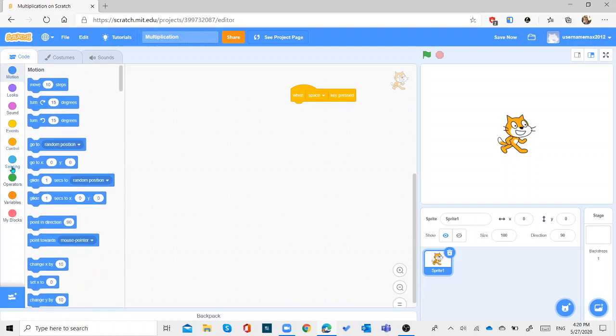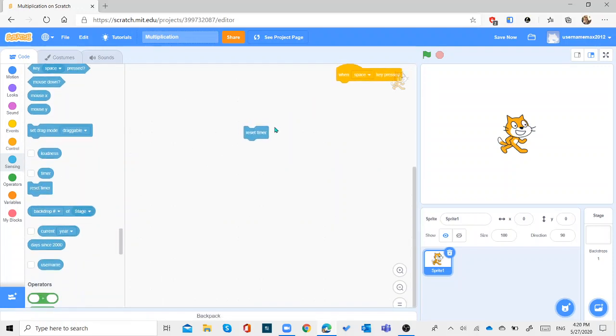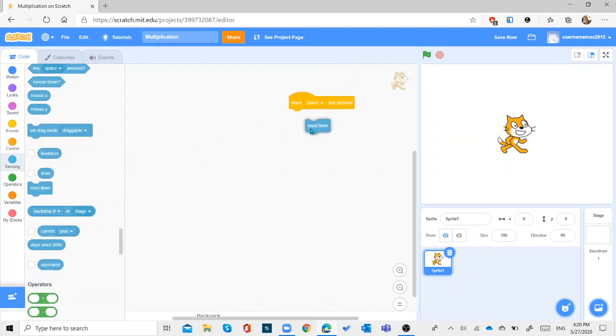First, you put a reset timer block below the one space key pressed block is. What is this gonna do? So, if you have that question, it will start the program, or it will go to the next question. Either one.